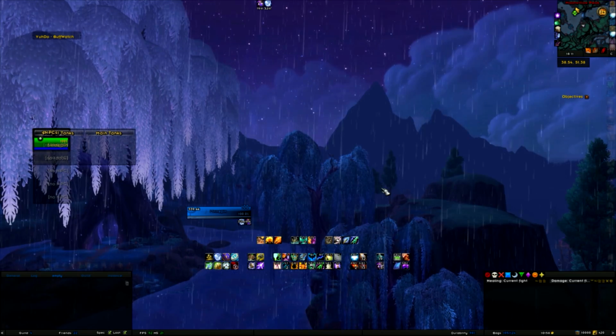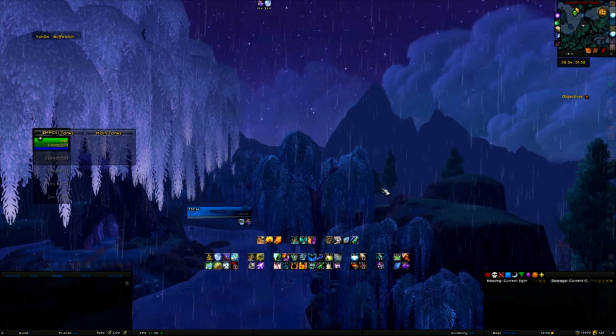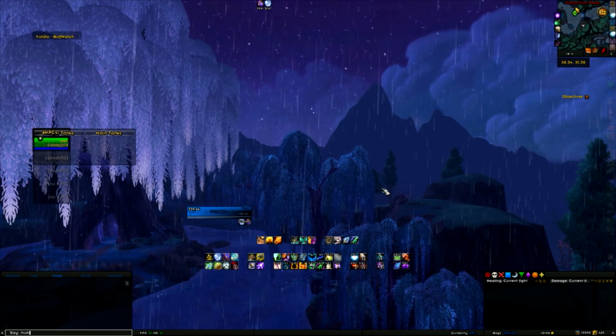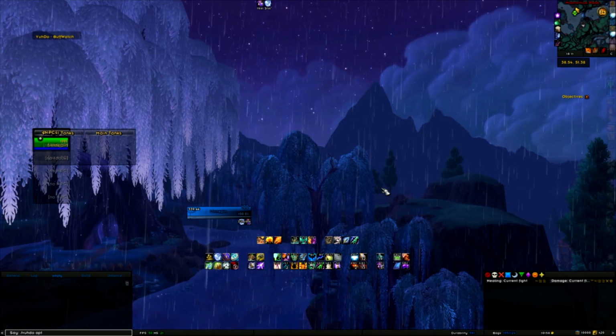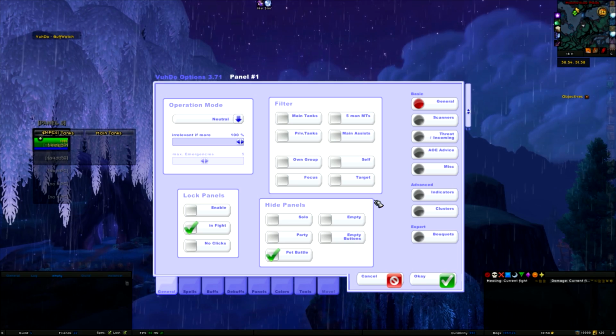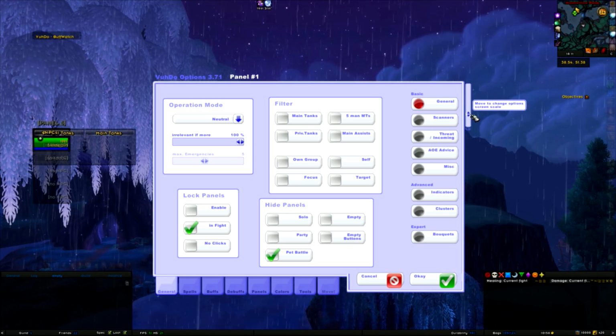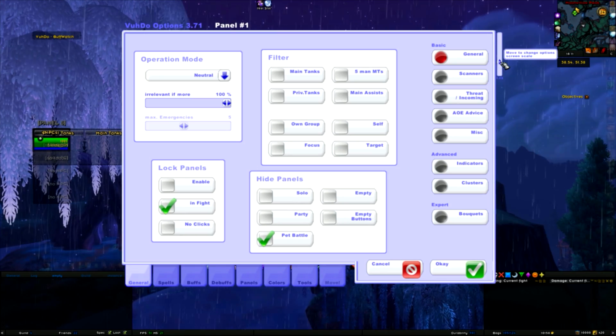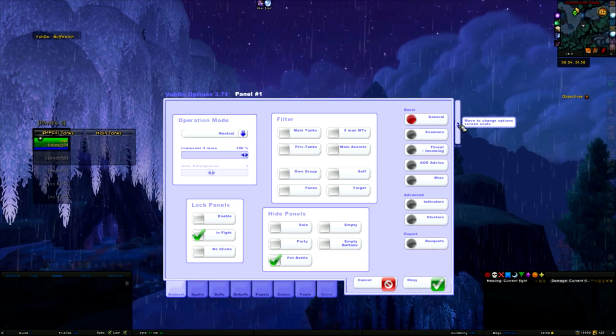The other way is to type a chat command. You open up chat and type /vuhdo opt and hit enter. And voila, there it is again. With the scroll bar to the right of the options panel, you can change the size of it. I am going to make it bigger now so you have a better view of what I am doing.